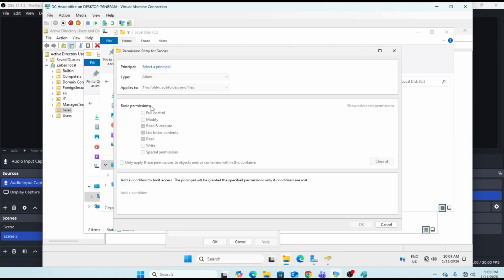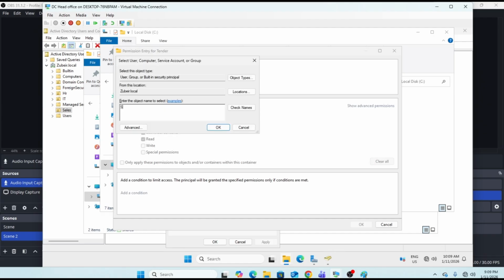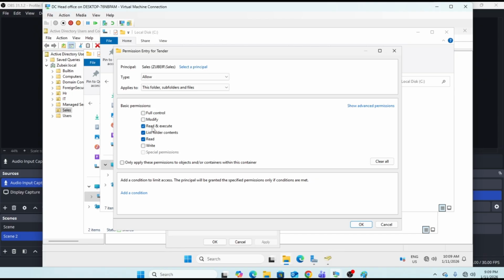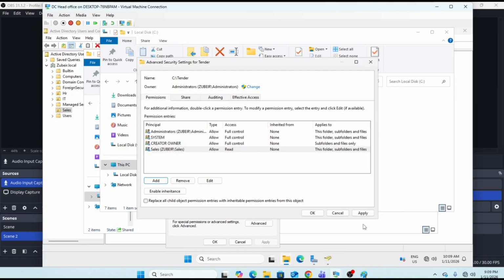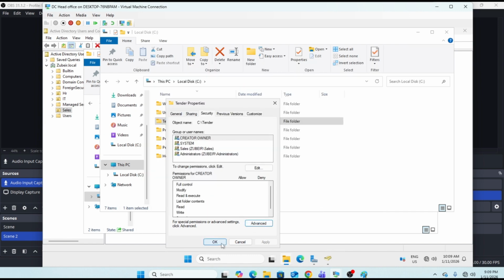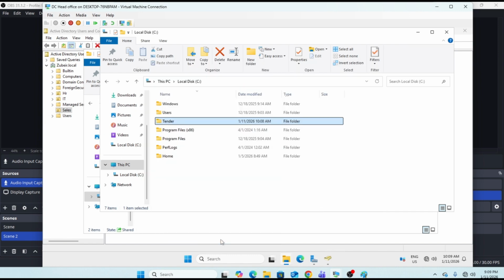Then we are going to add the sales group. Then now we are going to give only read permission. So let's see what will happen after we give the read permission through security access. Now we put more control.